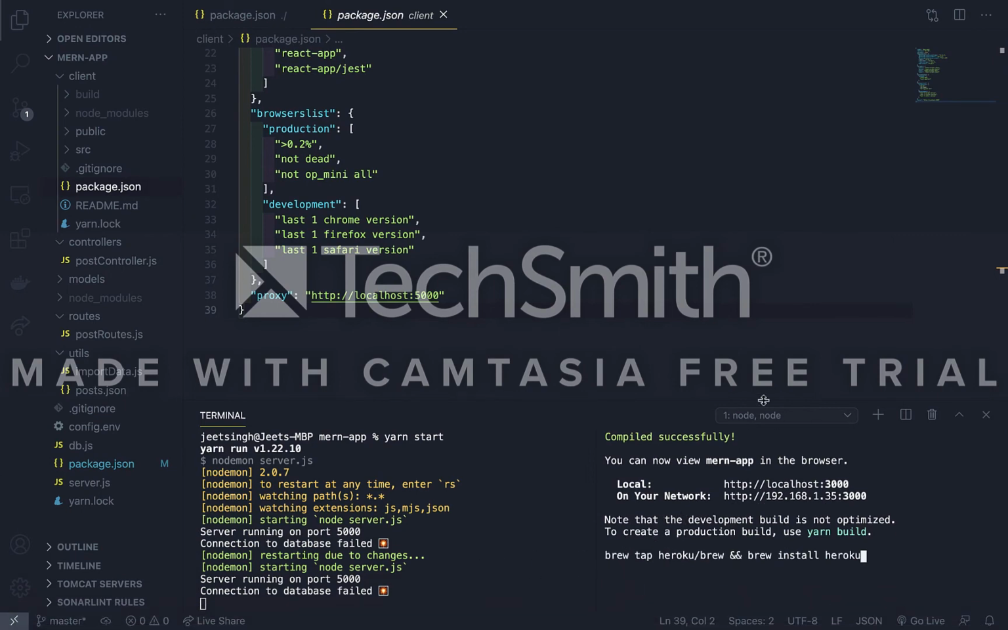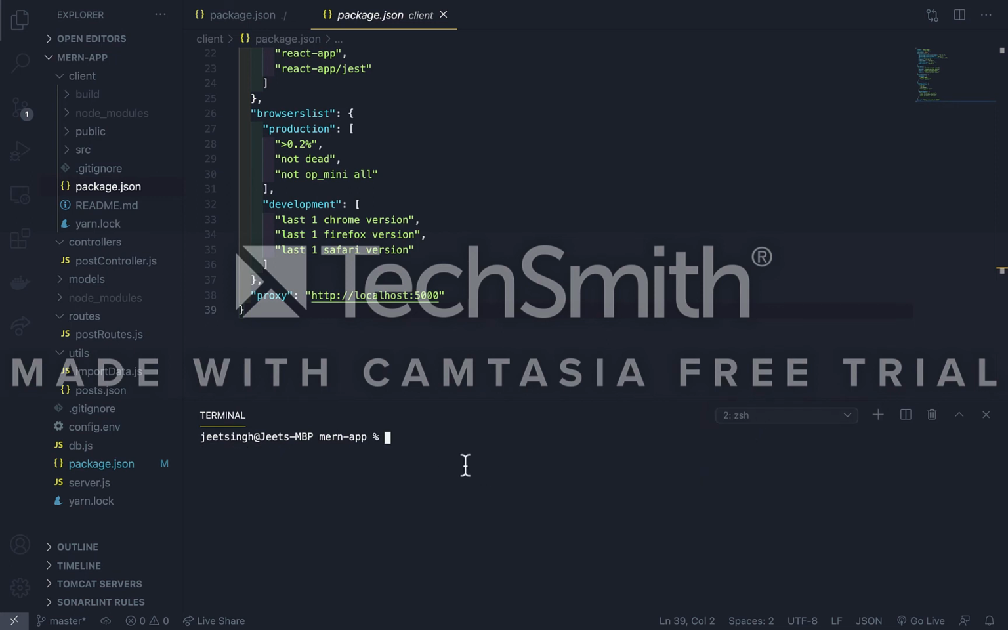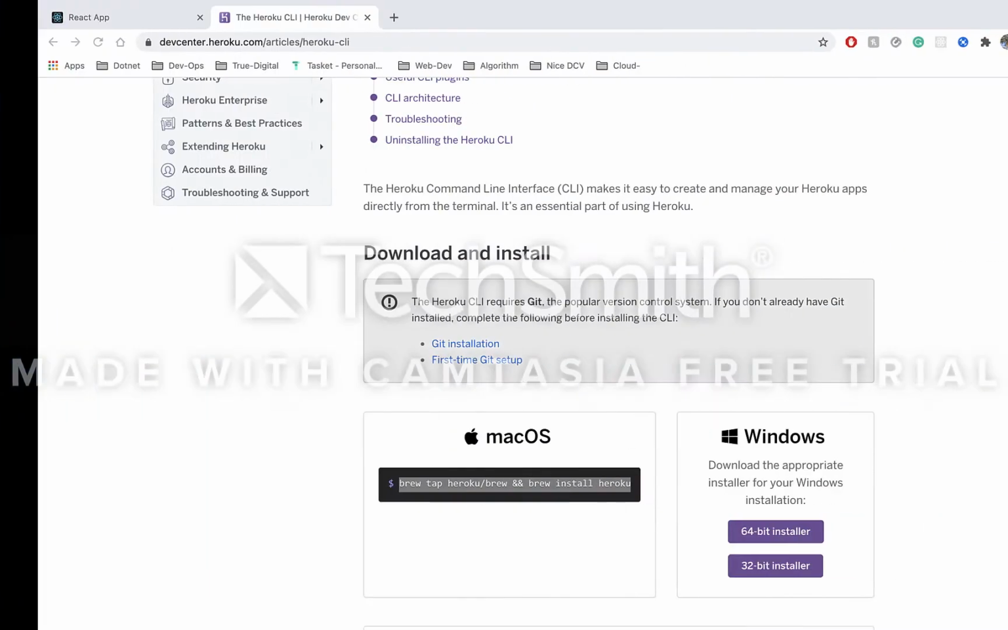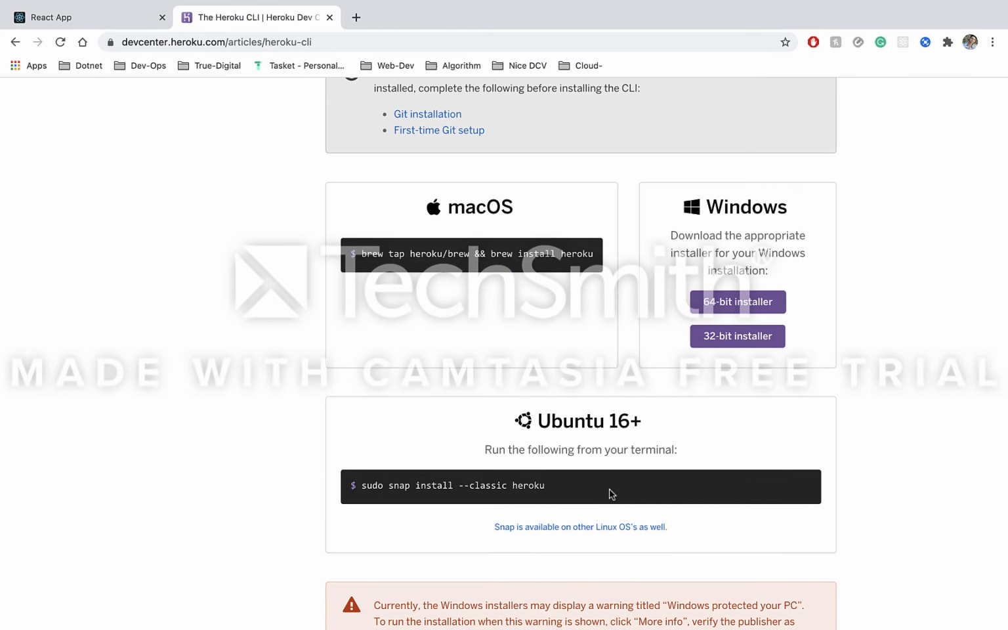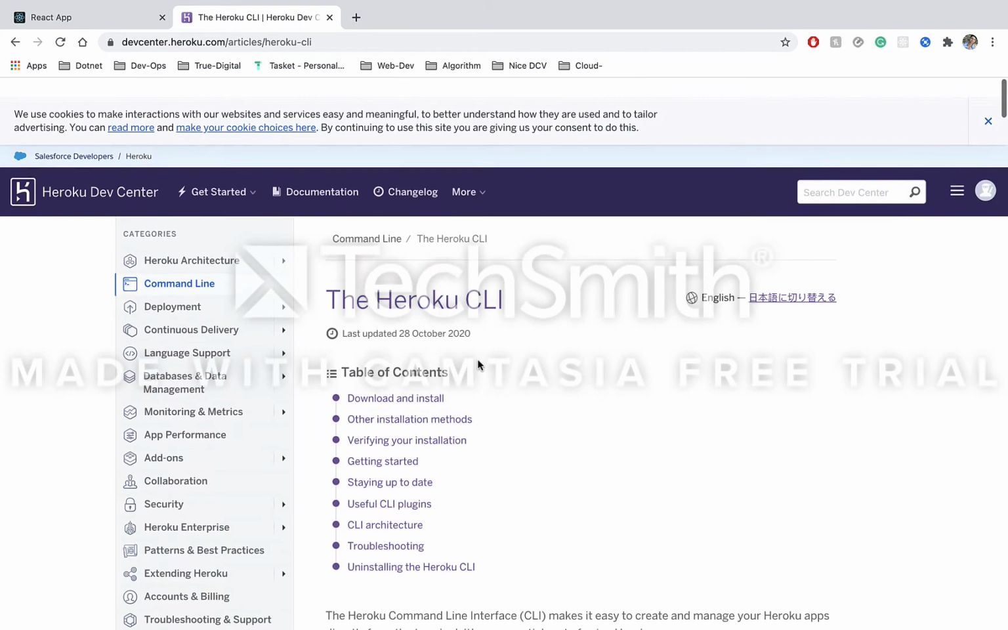and make a new terminal. Okay, install this. It shouldn't take much time because I already have it installed beforehand. You guys will have to install it. For Windows, you can just install the 32 or 64-bit installer. You can use this command in Ubuntu, so depending on what you're using.